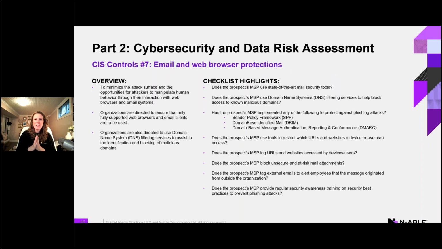Looking at number 7, email and web browser protections. Another big section on a cyber liability insurance application form. There's 10 sections to this particular control, but at a high level, control number 7 really works to minimize the attack surface and the opportunities for attackers to manipulate human behavior through the interaction of web browsers and email systems. Attackers do target email and web browsers with several different types of attacks.